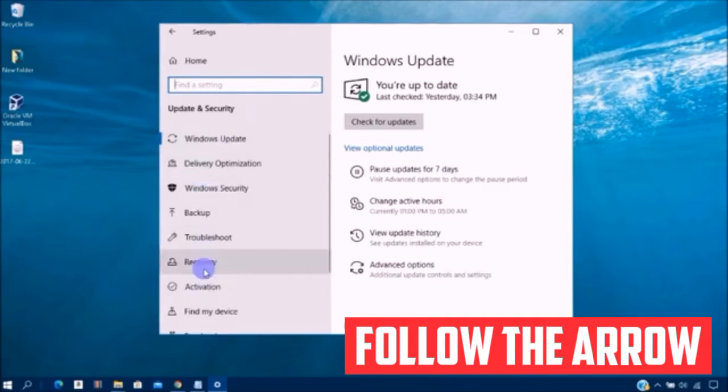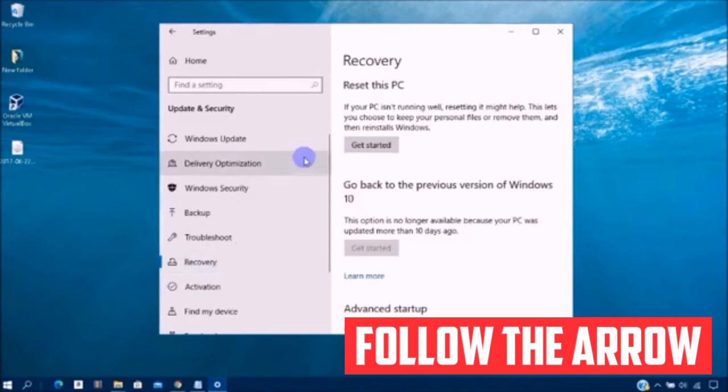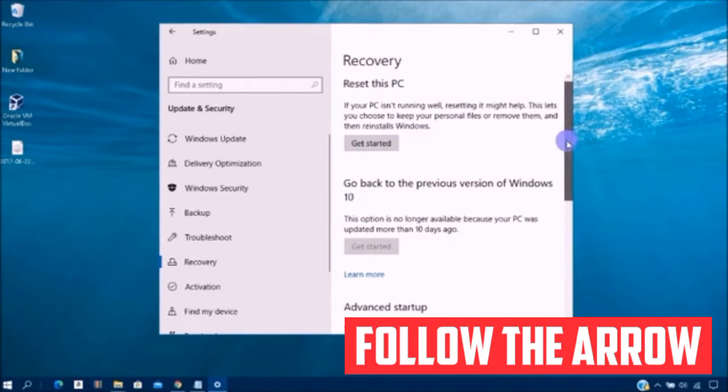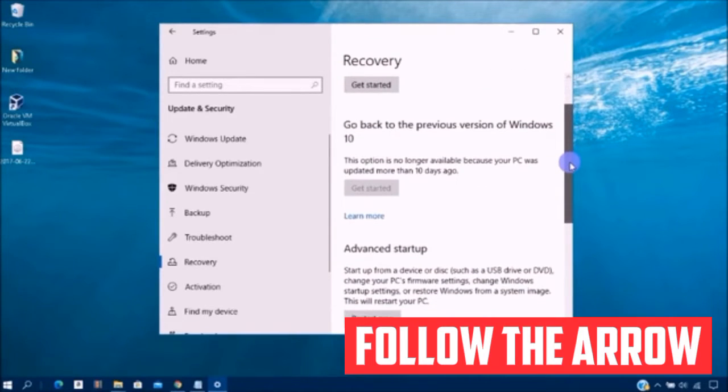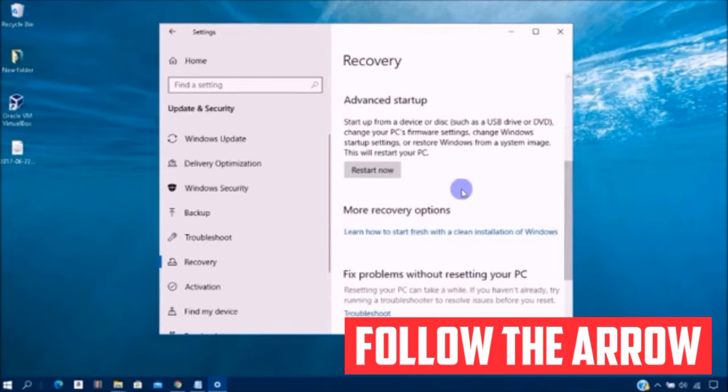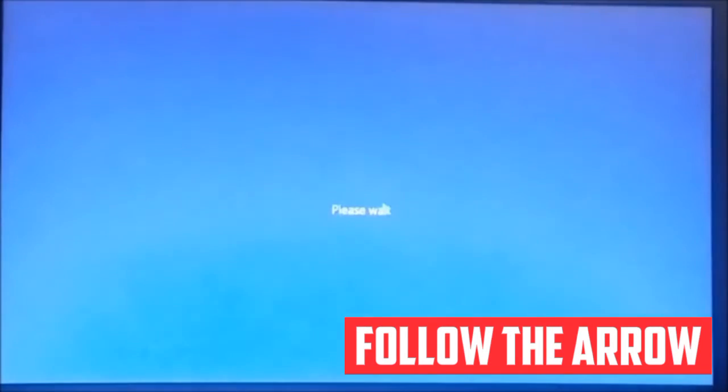Click on the recovery. Then go to the right. You can see this advanced startup. Now you're going to click on this restart now. Now restarting.